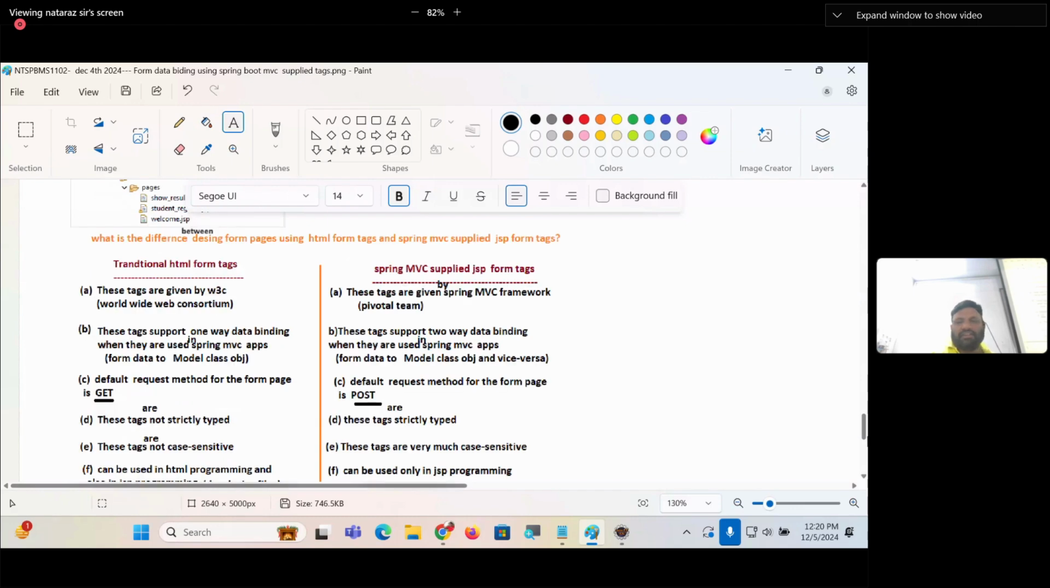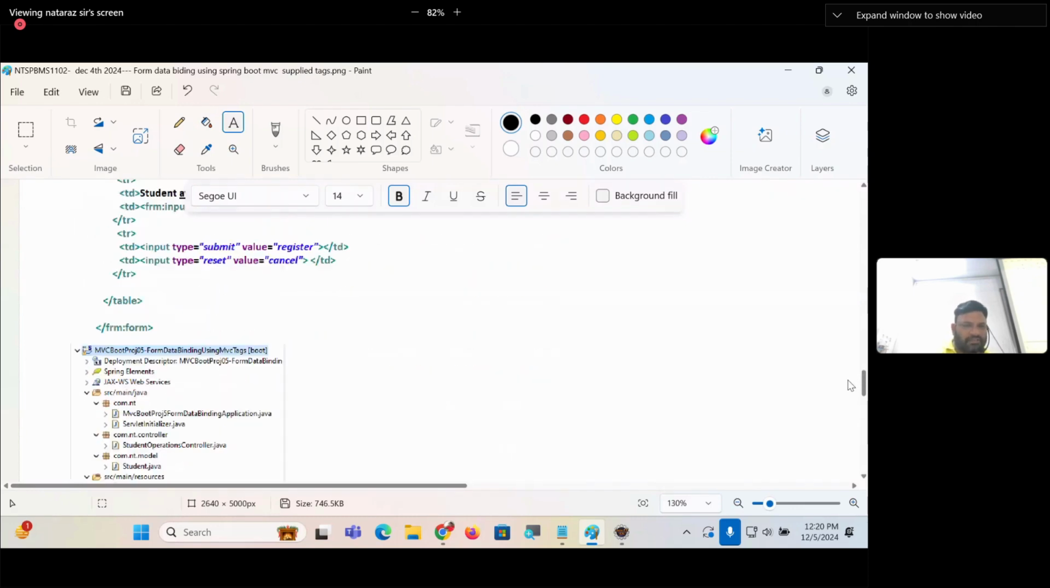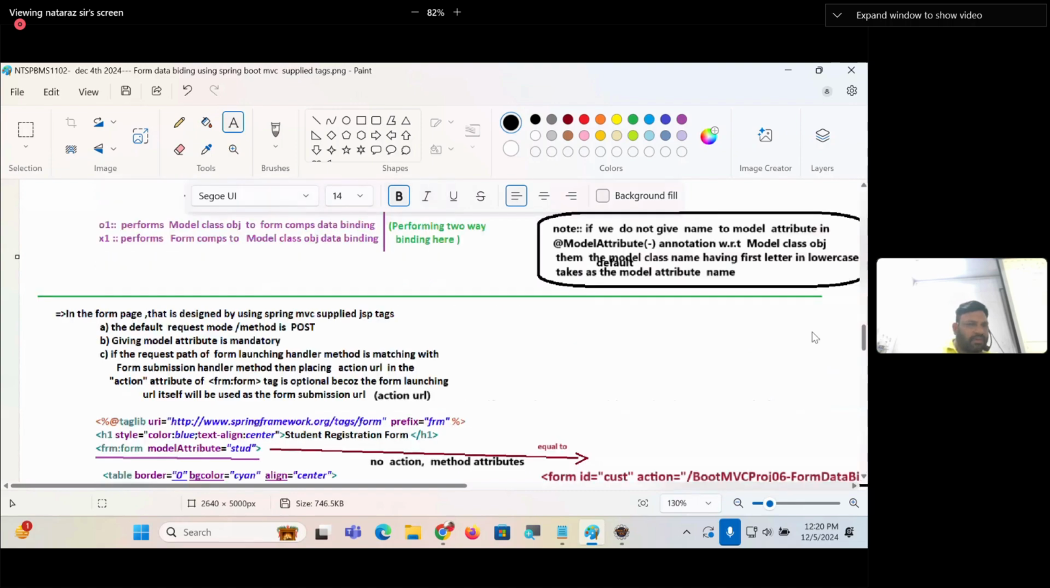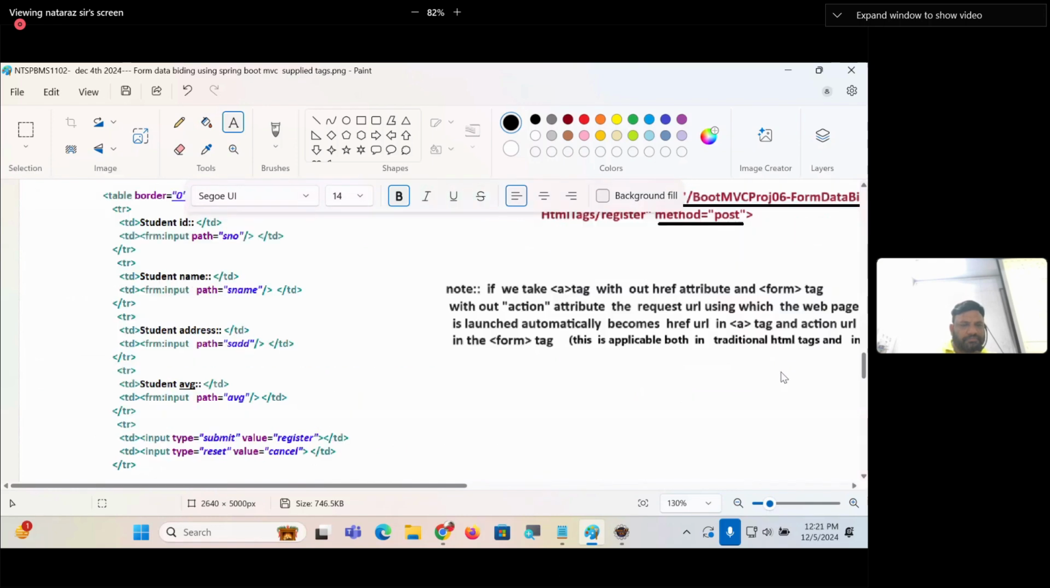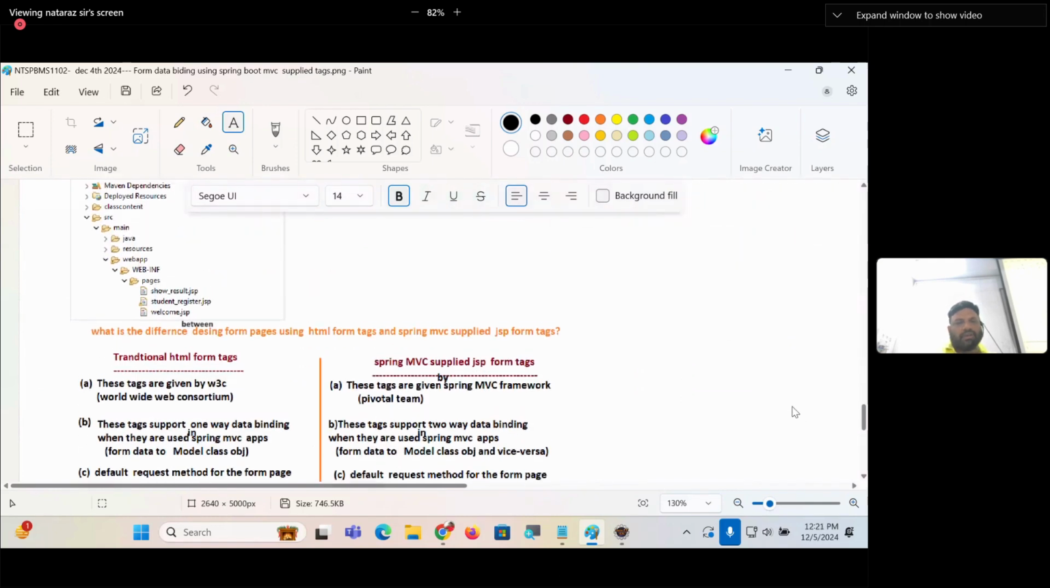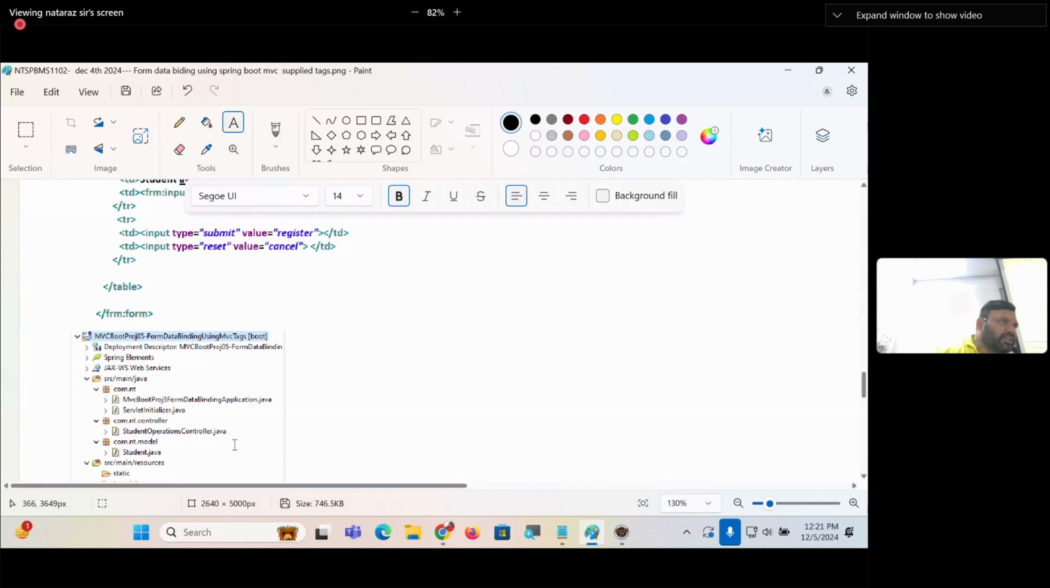Everything is given. Improvisations also given, guys. Improvisations also given, right? Okay. I think you can do those improvisations. Okay, that's good.